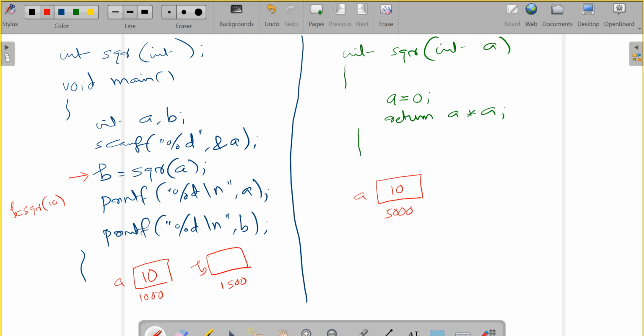Now in the next statement, a = 0. I am just changing the value of a to 0. This 10 is now replaced with 0. Return a times a, that is 0 times 0, which is nothing but 0, right? I am returning 0, and that 0 will be captured in the variable b here. That is, the variable b gets the value 0, right?